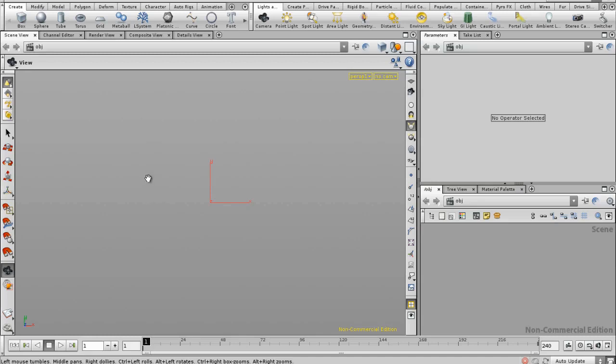Now I'm going to use the shelf tools here to begin the construction. Later on I'm going to give you more of an idea of how to work with the SOP networks themselves, but at this point we'll work with the shelf tools, and you'll see that Houdini is building the surface operator networks for us.